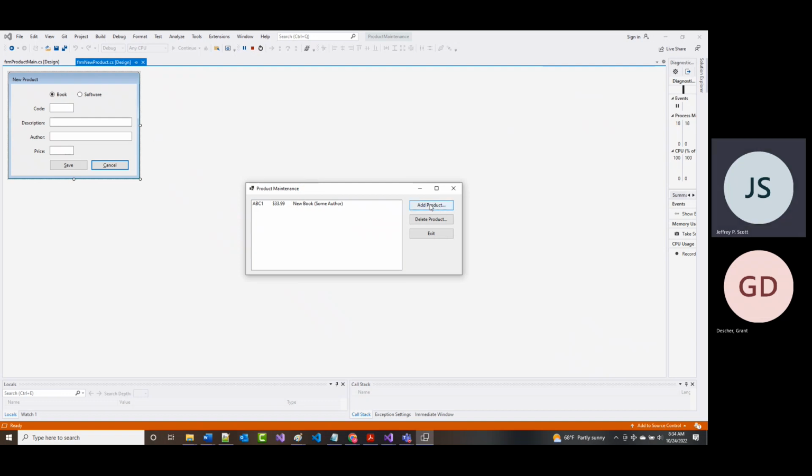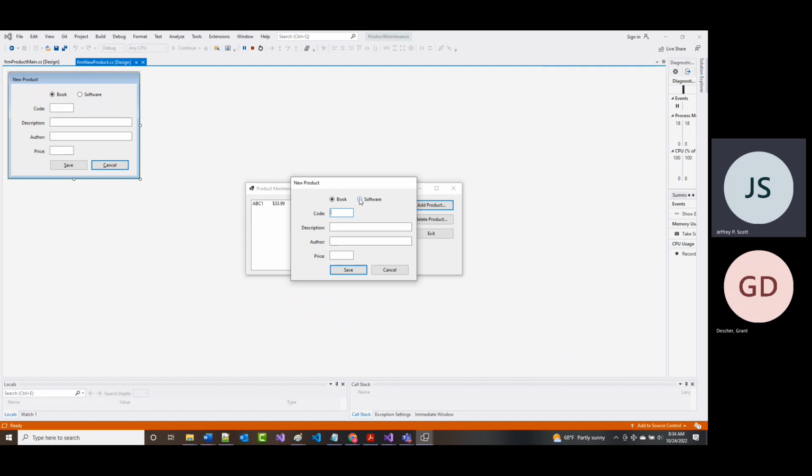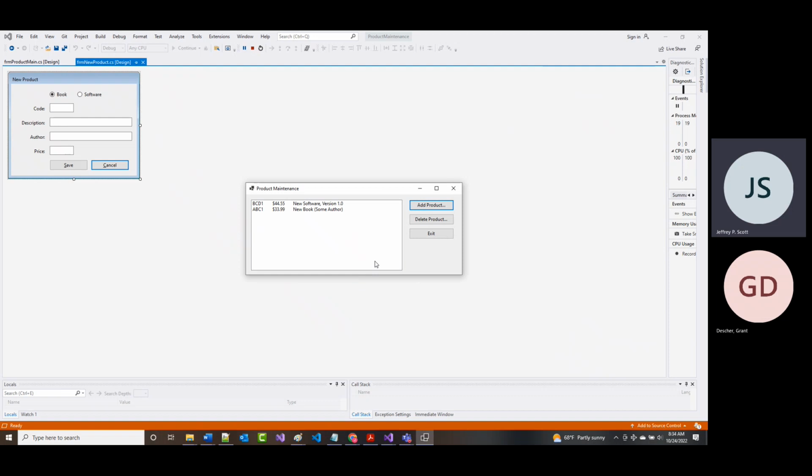If I come in again and add another product, but I change it to software, and I say BCD1, and I say new software, version 1.0, and price 44.55, that is recognized then as being software. And the rest of the program works the same.